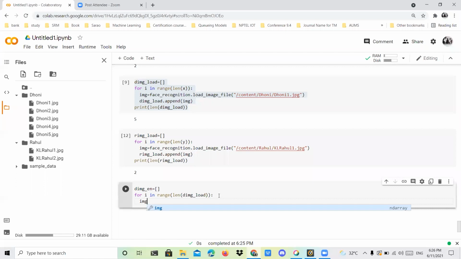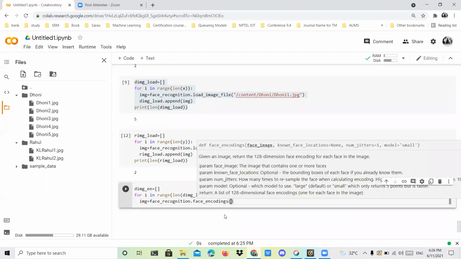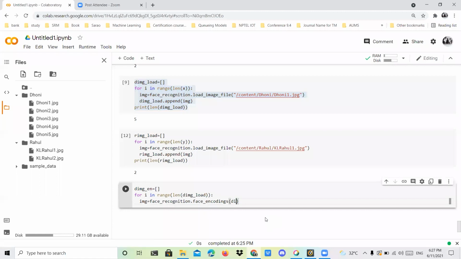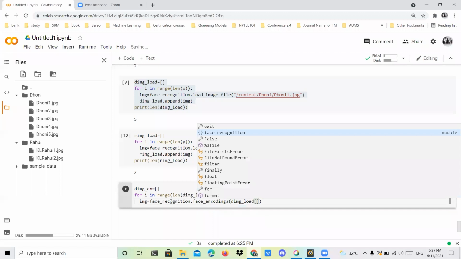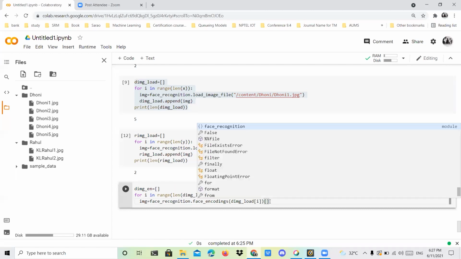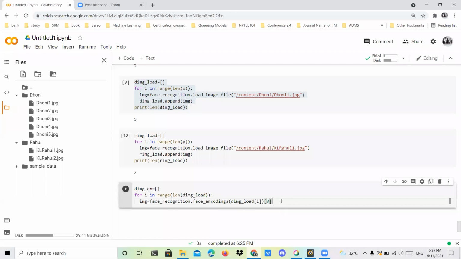Next, you can give it as image is equal to, how can I use an encoding? You can take face_recognition.face_encodings. Within brackets, you mention your already loaded images for Dhoni, which are available in this array, so I have to mention that array: image_load within brackets, with a variable, so that it moves to the next image to be calculated. If you are going to handle that encodings, you have to mention your 1D array also.